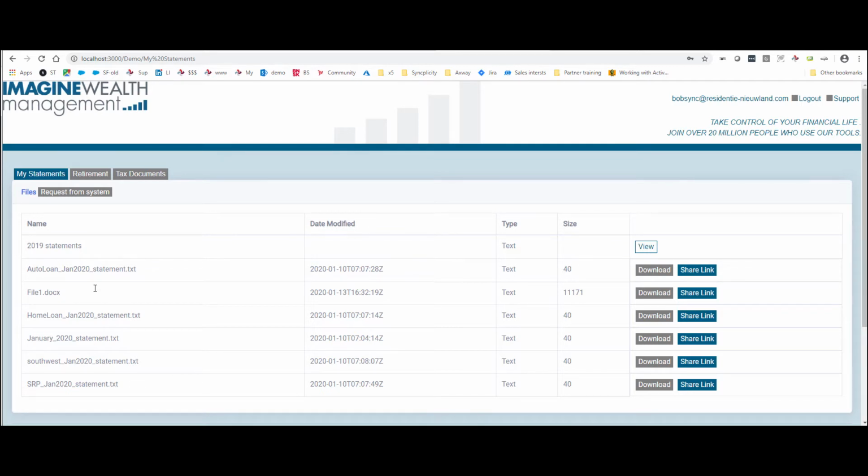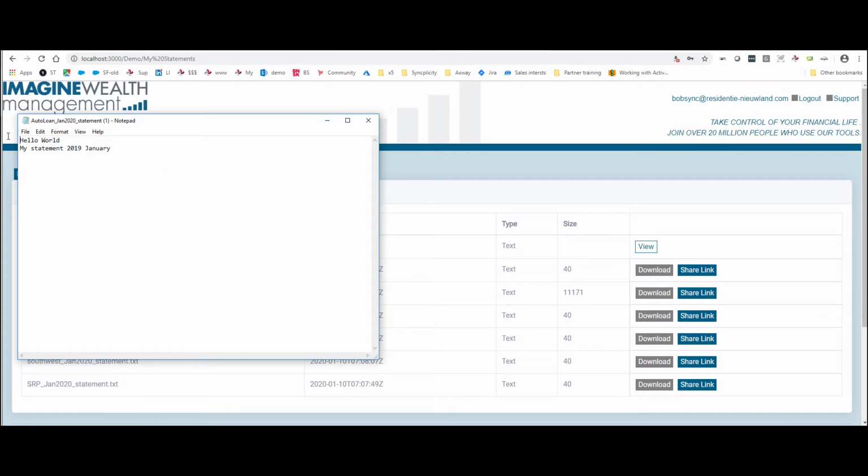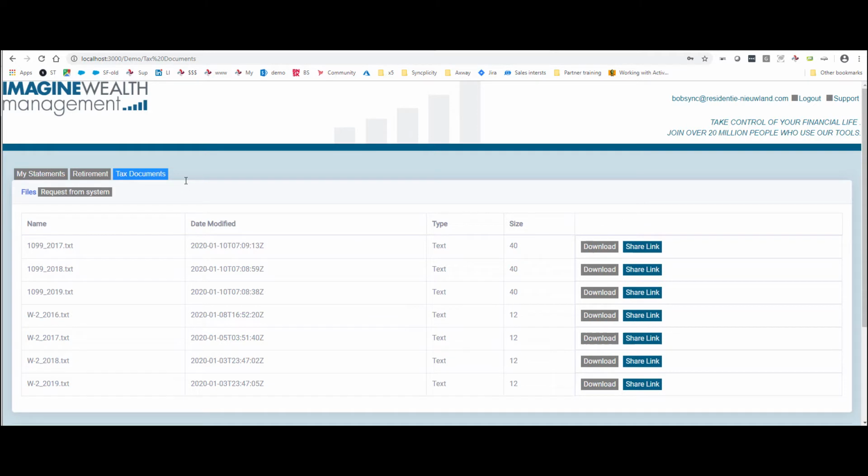And for each file, I have, for example, in my statements document, my statement for my auto loan for this year. I can see when it was created, and I can download that file. And when it's downloaded, I can see my statement. If I navigate to the tab tax documents, you see here are files that were generated by the system.